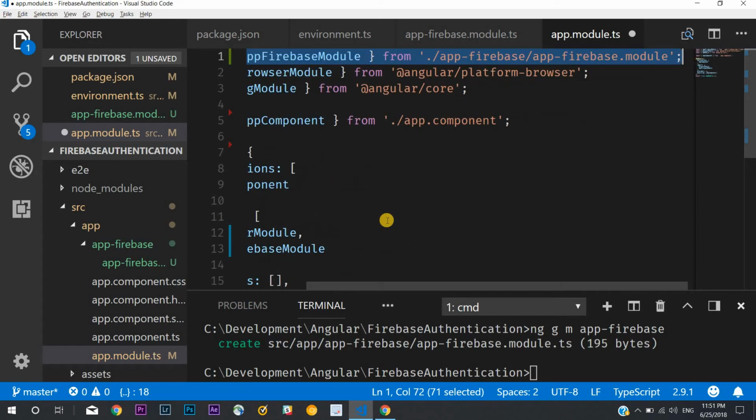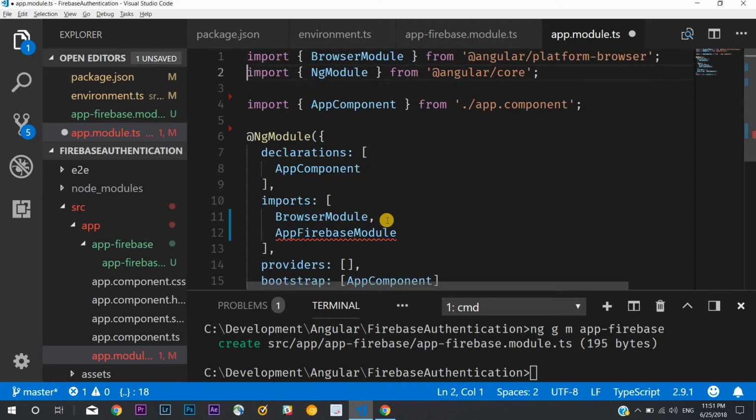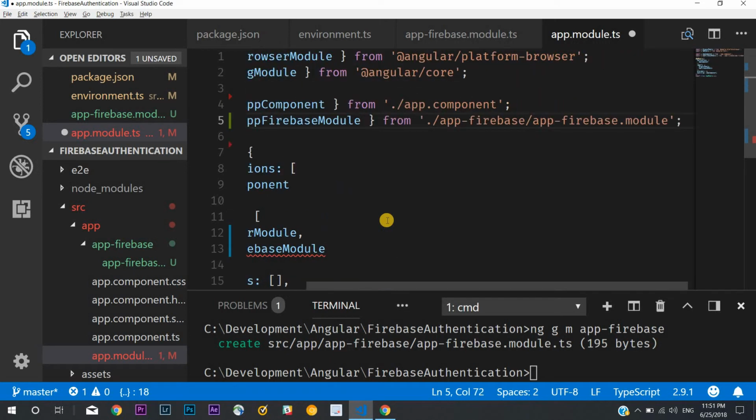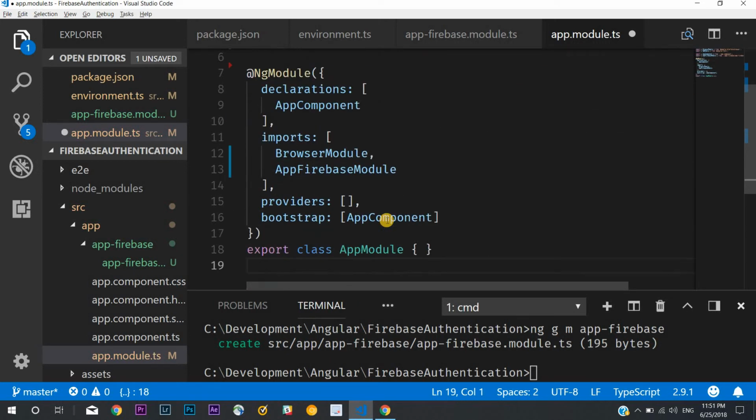and this counts as the first step that we have covered to use Firebase in our Angular app.